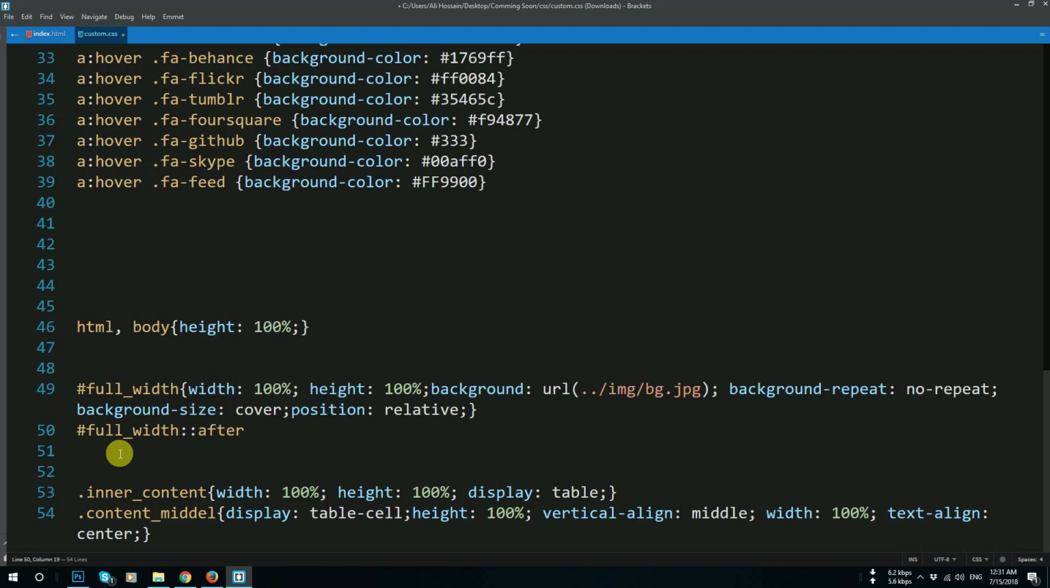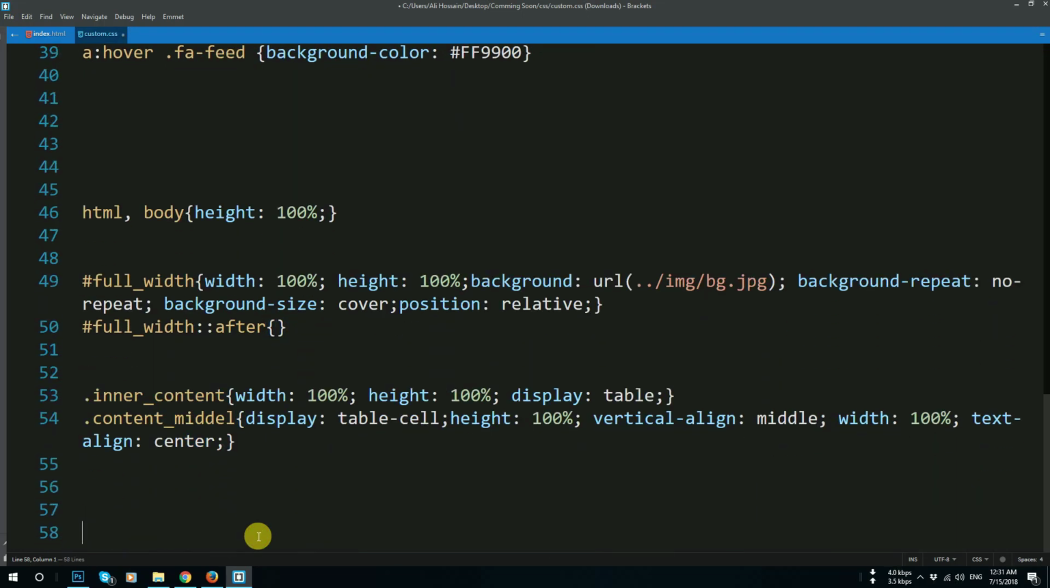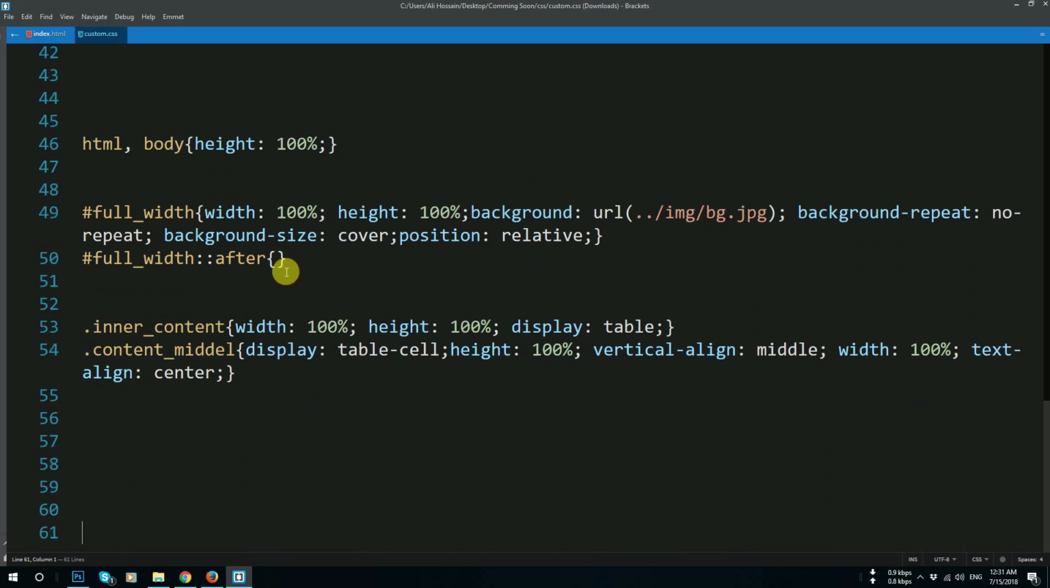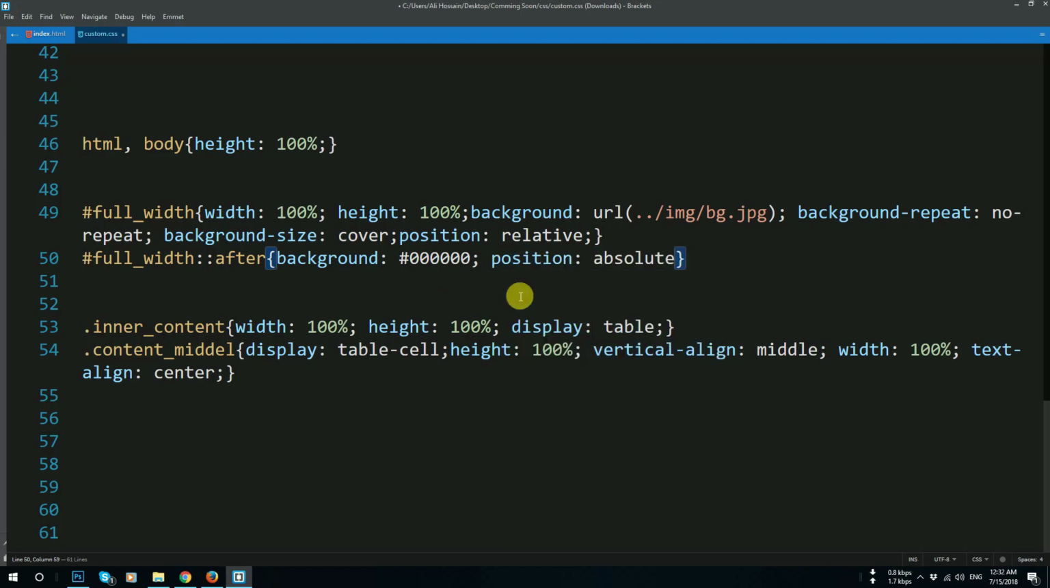Then I will create double quotation. Now I will increase the font more so you can see all the code perfectly. Now our background color should be black. I will use 60, so the color should be black, and then I will use position absolute, and also width 100% and height 100%.